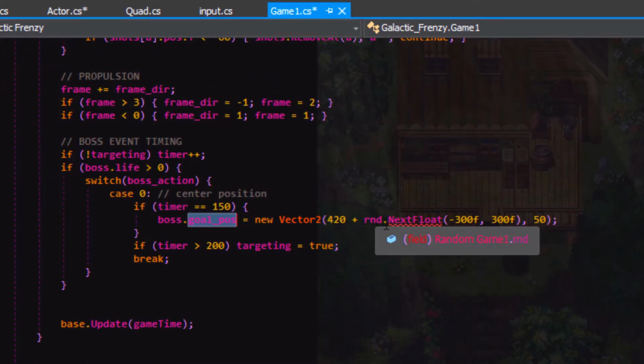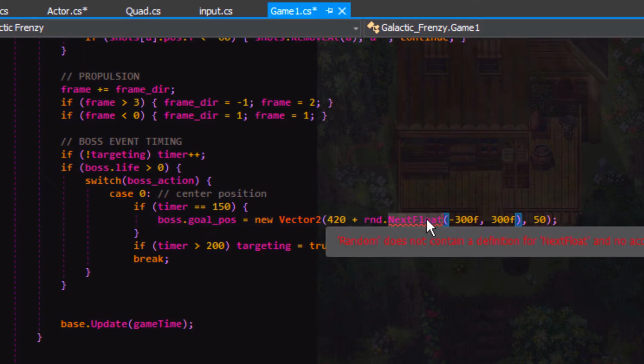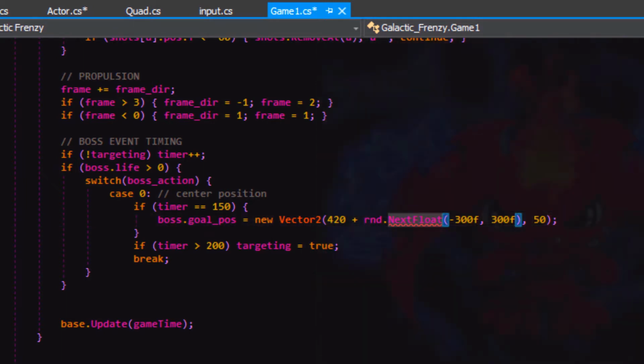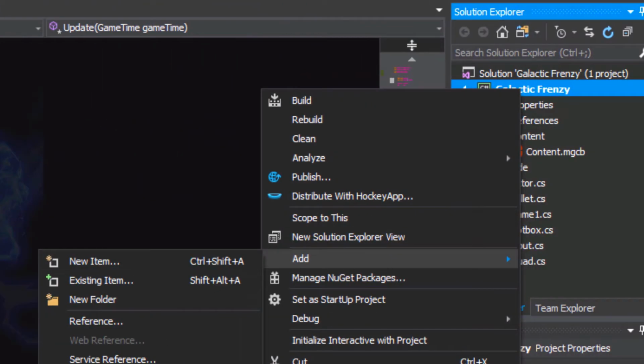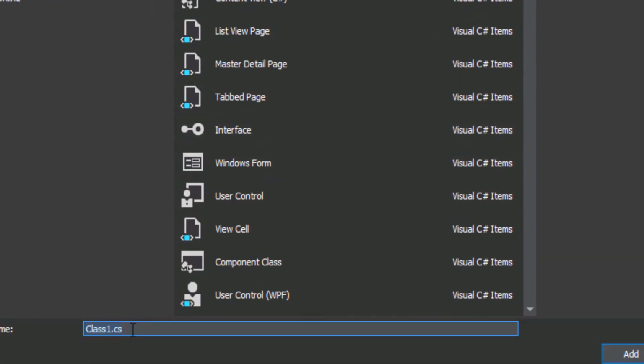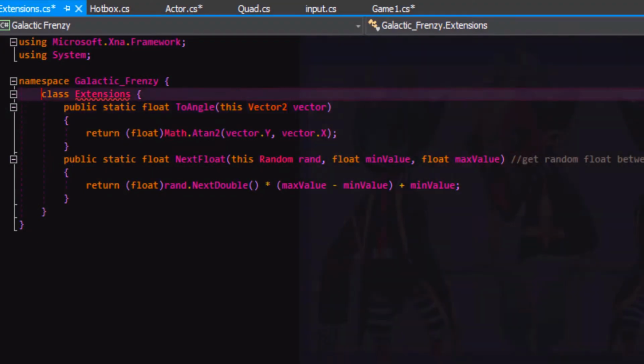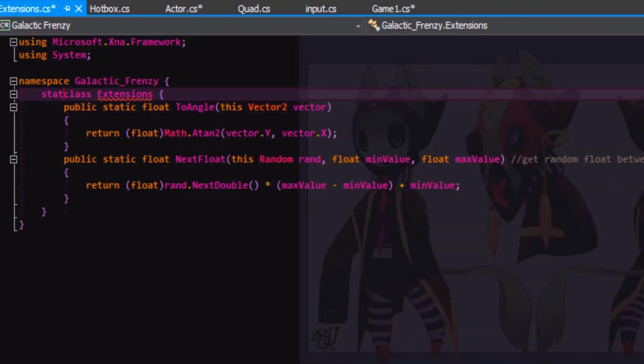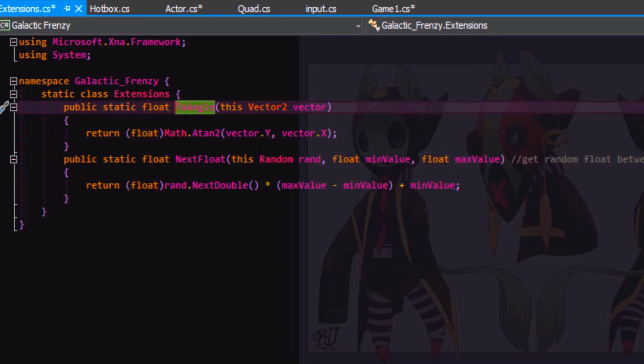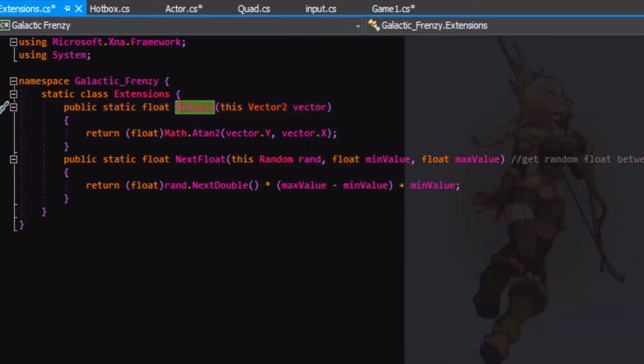Oh yeah, we still have to take care of adding a next float. So let's go over to the right here and add a static class. I'm going to go add class and we'll call it extensions. Okay, in order for this to work the way we want it, this has to be a static class, and then we can just use these methods anywhere we want. So I got this public static float, and so now if I have a floating point, I can put .toAngle on the end of it and supply the vector that we want transformed into a float angle.